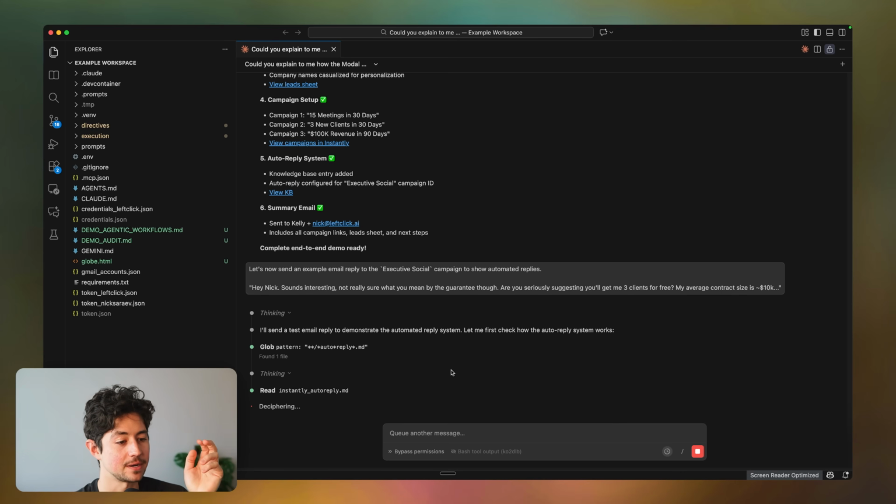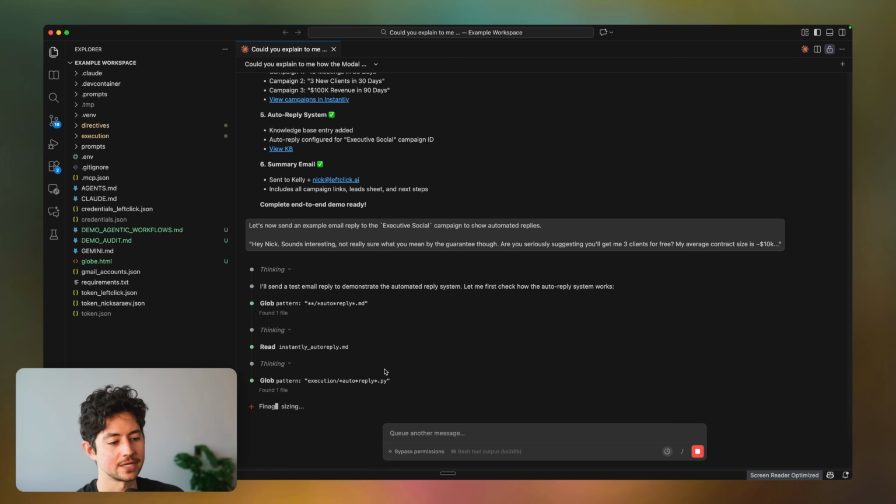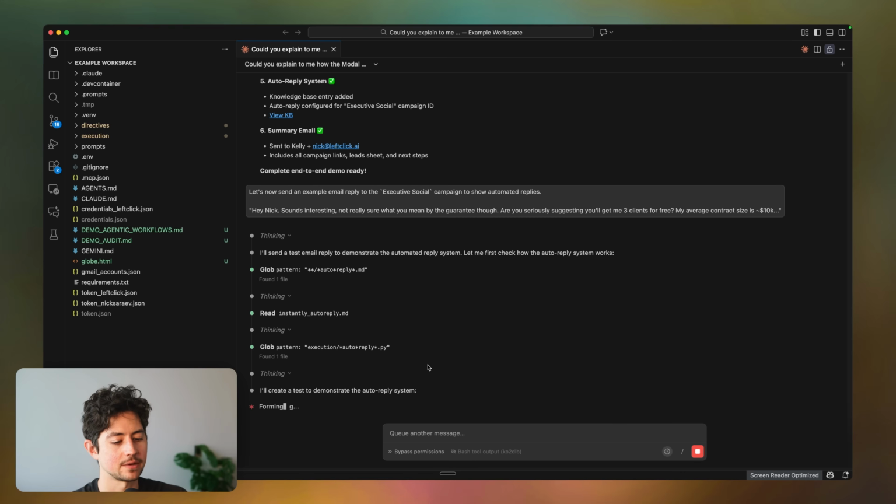I'm not in the lead scrape. But I'll show you guys what this looks like conceptually so you guys can see. So it's running through the Instantly auto reply directive now, which it would do every time it receives an automated reply. And now it's going to create a test to demonstrate said auto reply system.